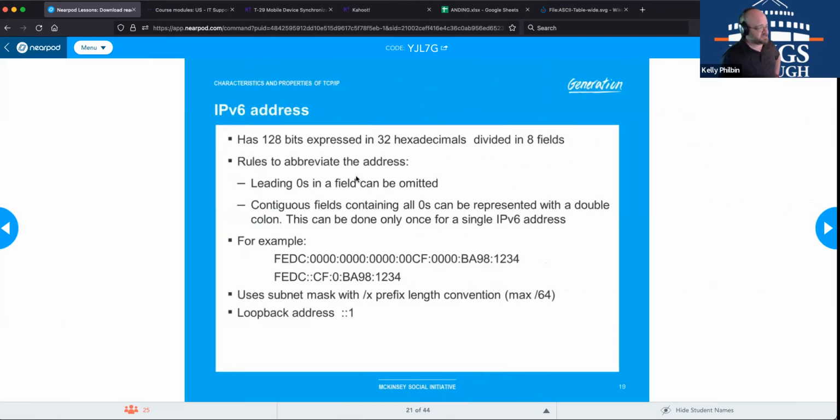Now, when we get to hexadecimal, they have 128-bit addresses. They use hexadecimals like we talked about last Thursday. They use 32 hexadecimal characters, and it's divided into 8 groups divided by colons. So it's these double dots here.